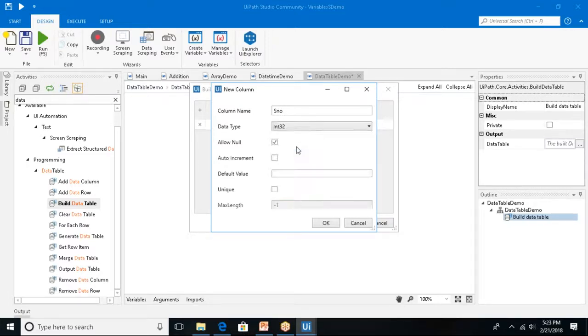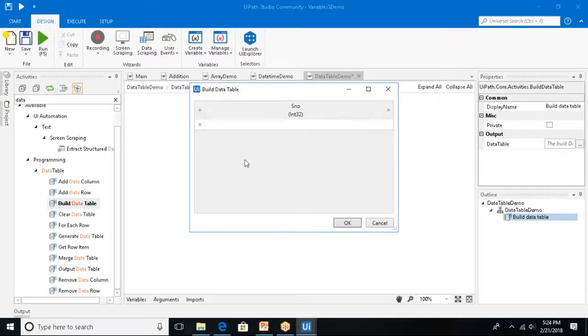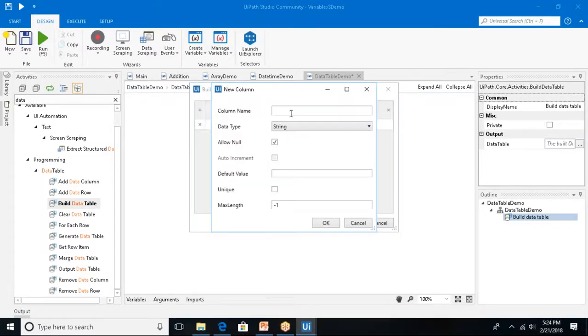It is an integer. It is going to allow null values, and auto increment means you don't need to enter the value. How we create a table in SQL, the same thing we are going to create here. So I click OK, and I have created one column SNO of type integer. I'm creating one more column, name, which is of type string.